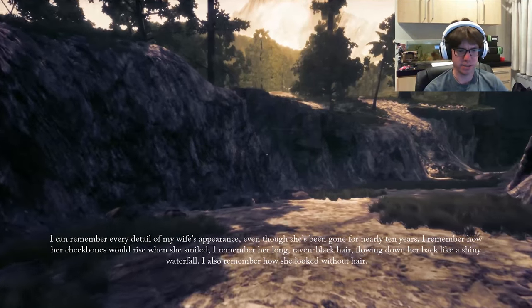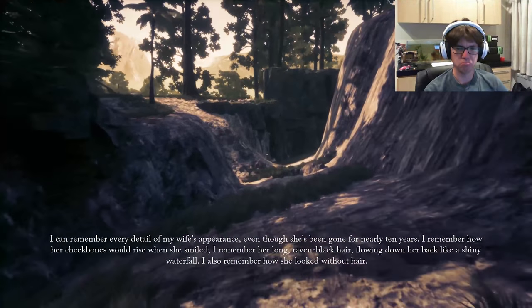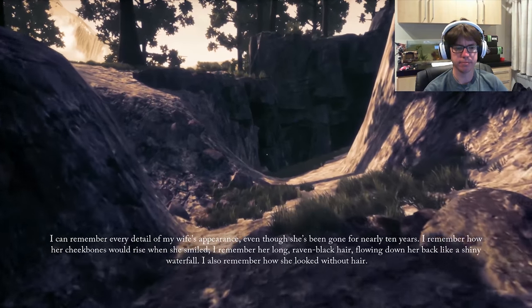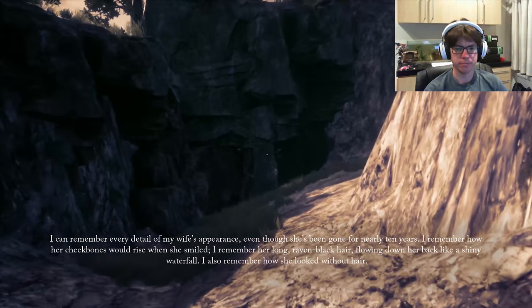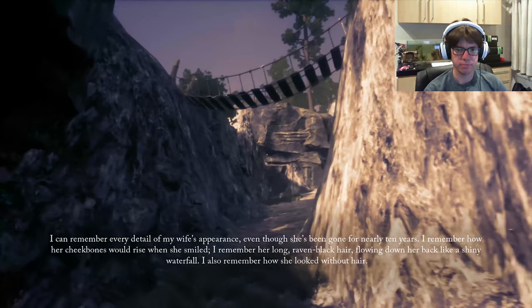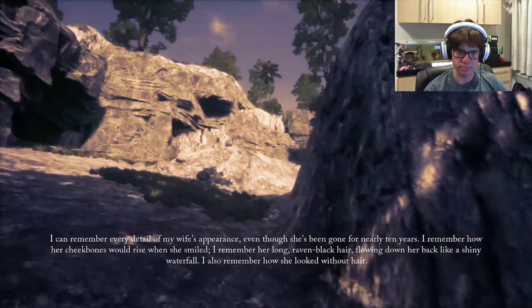I can remember every detail of my wife's appearance, even though she's been gone for nearly 10 years. I remember how her cheekbones would rise when she smiled. I remember her long, raven black hair flowing down her back like a shiny waterfall. I also remember how she looked without hair.